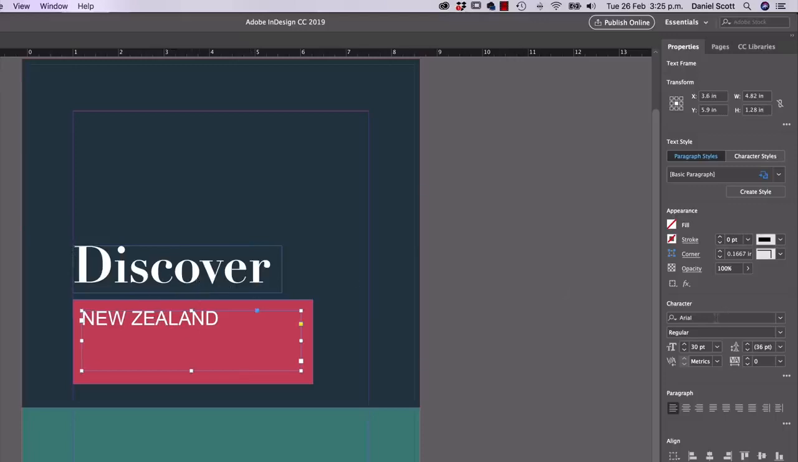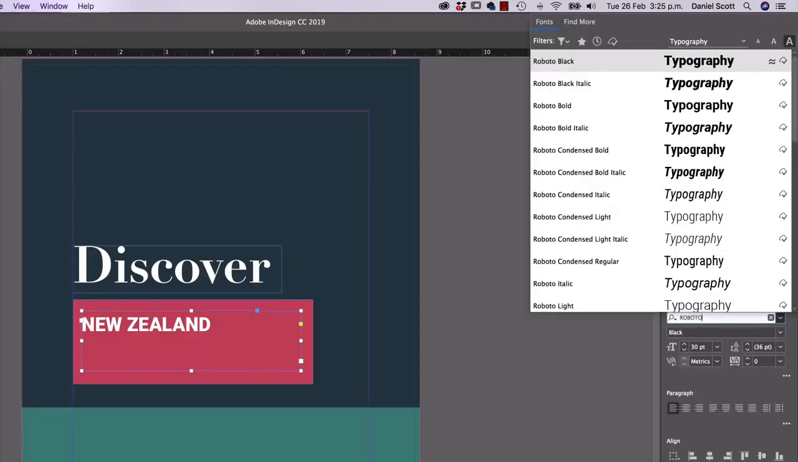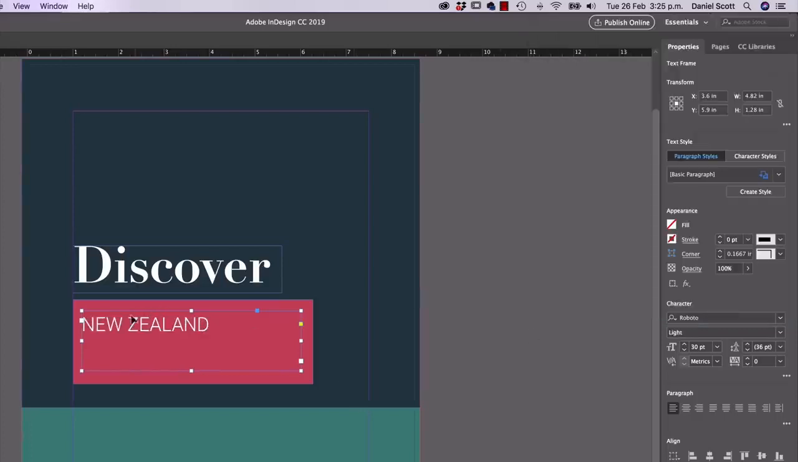In terms of New Zealand, I'm going to use that contrasting font. Often it's good practice just to have two sets of fonts, a heading font and a body copy font. Mine's going to be Roboto. I'm just typing it in down here, and I'm going to use Roboto Light. You might be like, it looks exactly like Arial, Dan. Yeah, it does. I'm not going to argue with you. I like to pick different fonts.